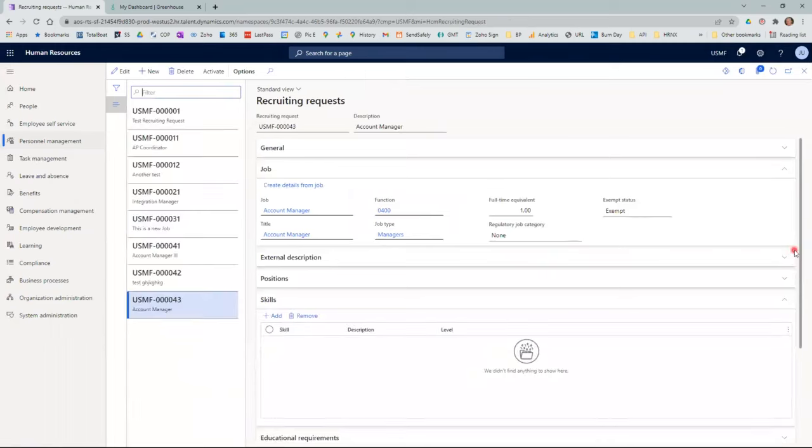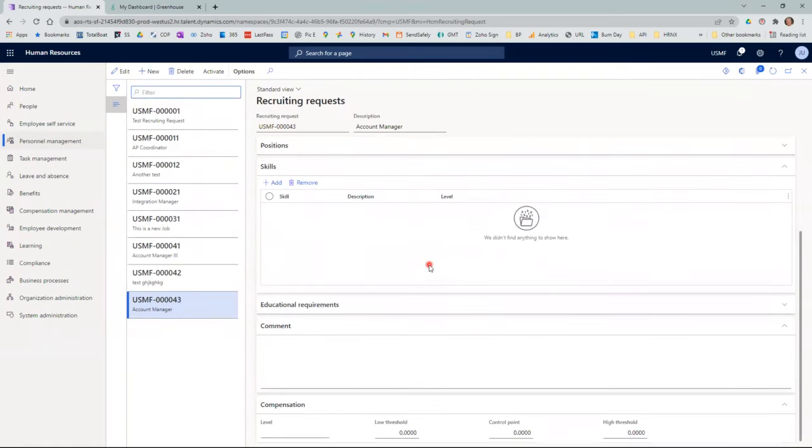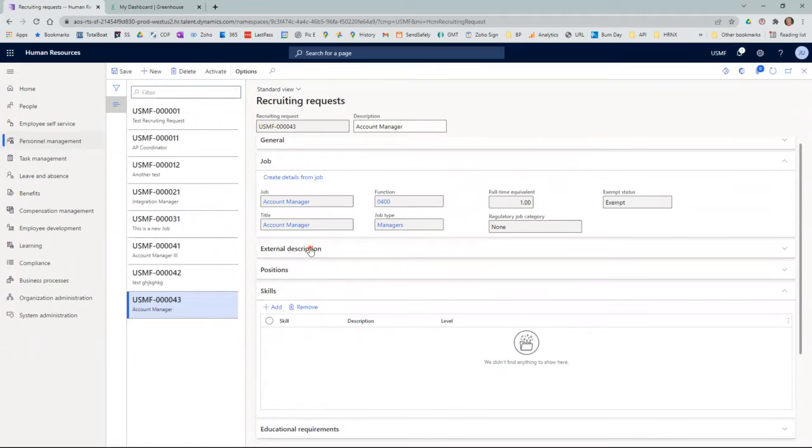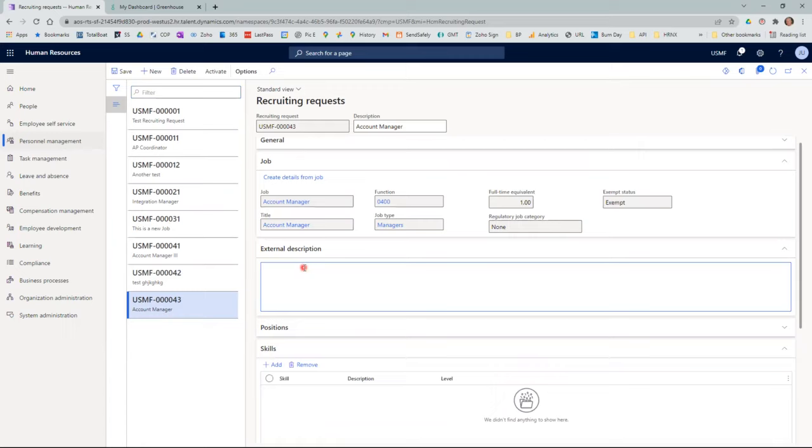You will then enter any other information that your company requires and then save it. So here you see they're adding the level. There'll be pay thresholds, low and high, any comments, whatever your business process is for adding this recruiting request, you would just do it as you normally would to complete it. Then you save it.